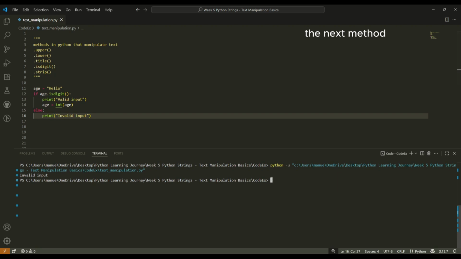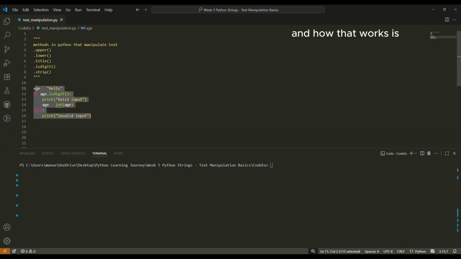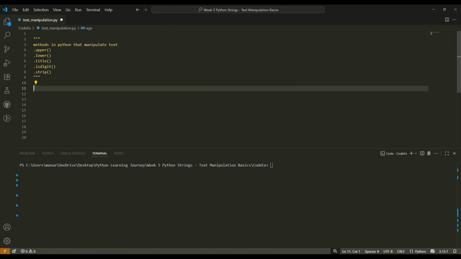The next method we'll discuss is the strip method. And how that works is it pretty much gets rid of extra spaces in a string. So let's type name again, and let's type Mike. You see I typed an extra space here. We'll type Mike, and then we'll space this out.